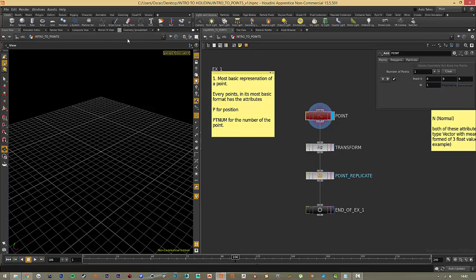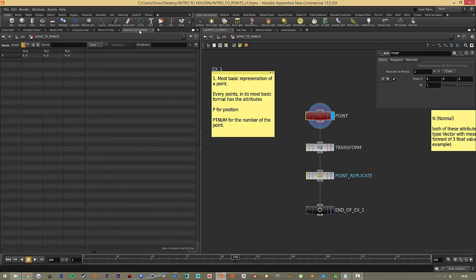So if we go to our geometry spreadsheet that will display all the attributes, we will clearly see that P for the x-axis is 0, P for the y-axis is 0, and P for the z-axis is 0. Every point also has another attribute called pt_num, or the number of the point. Since we simply have one point here, this point is going to have the number 0, which we can see here.